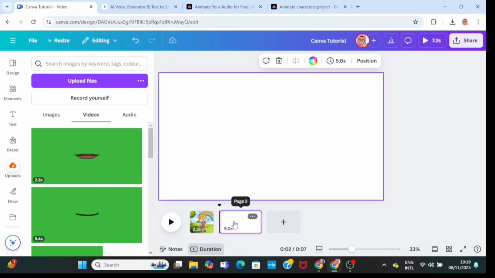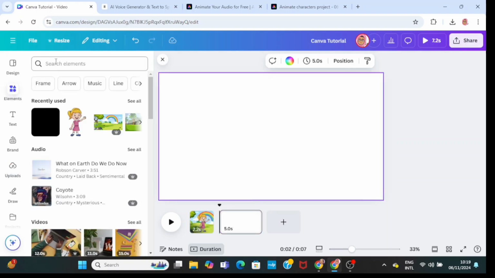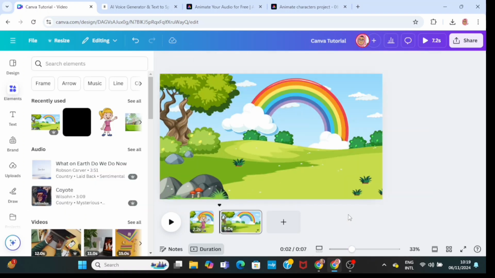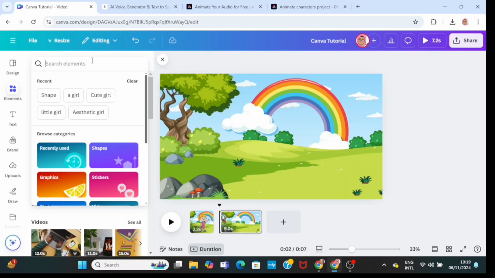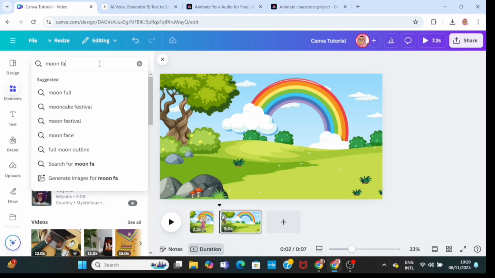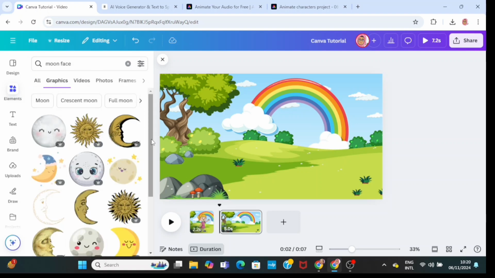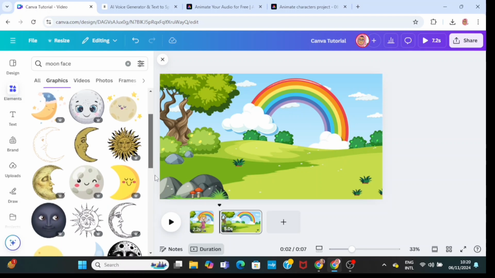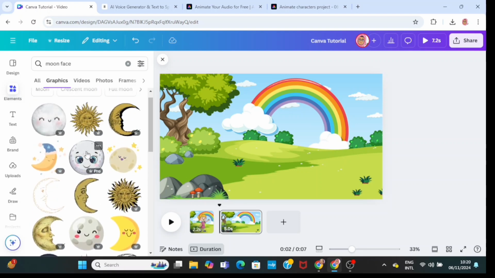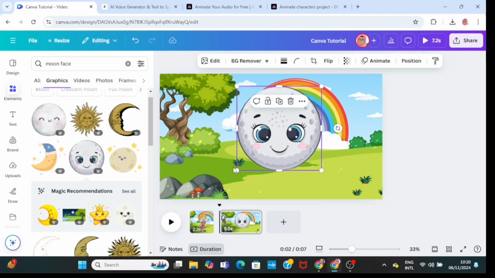The second example, click on this plus button to create another video in Canva. Go to elements and then choose this background, set it as your background. Then search moon face in elements. Just type in moon face, then click on graphics. Then you can choose any moon face of your choice. I'll just pick this one.